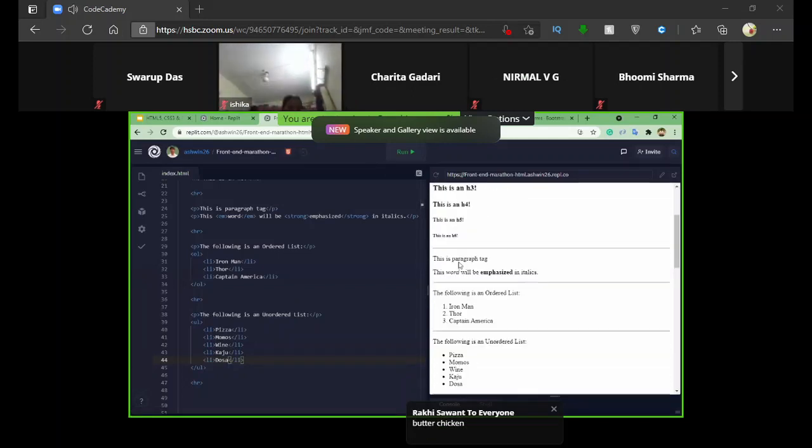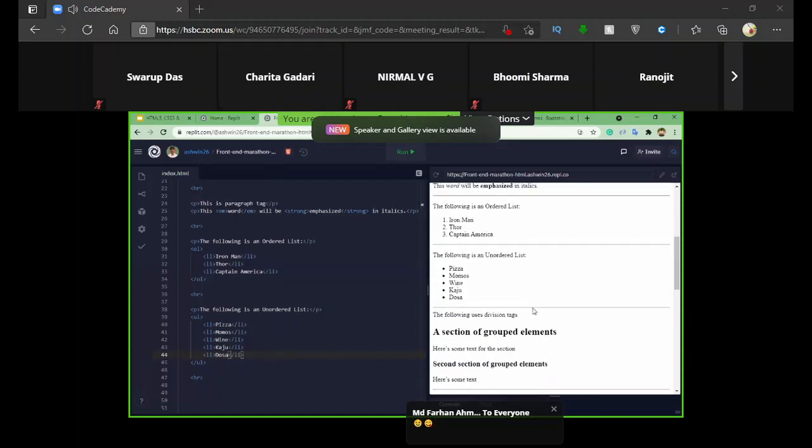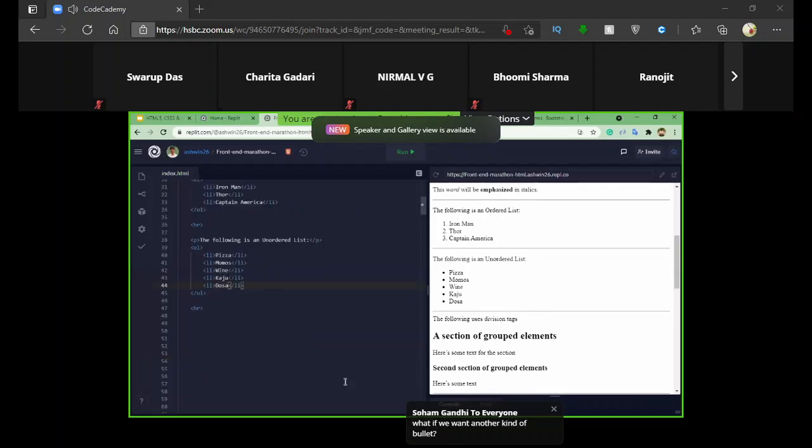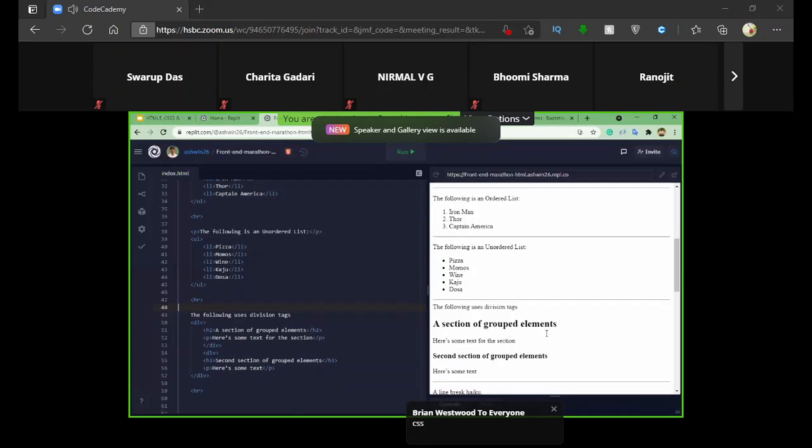So that's how we declare list items for unordered as well as ordered lists. Okay, so moving on, we'll talk about division tags. This will be very important for you throughout your front end development. I would request you all to have kind attention over here.